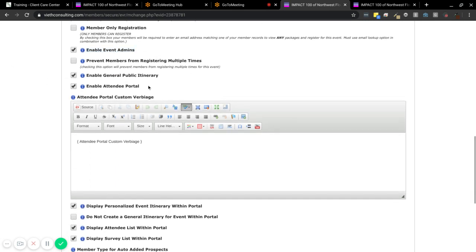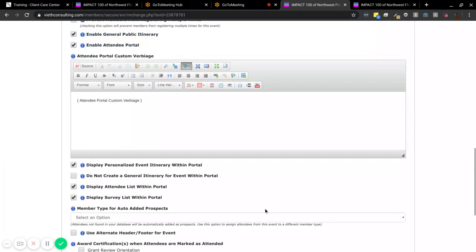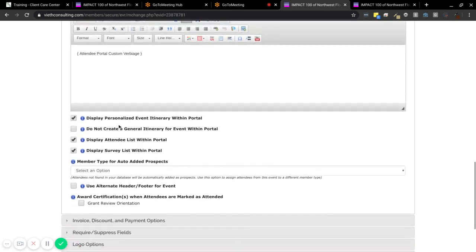All right, these 2 options right here are brand new, along with some of the ones below here. We have a brand new attendee portal option. This allows people that have registered for your event to go to a link and put in a code, and they'll have access to view their itinerary, the overall public itinerary, etc. So I have enabled this for you guys for this particular event so that we can test it out. It does have some additional options associated with it, such as the verbiage that appears at the top of the portal, the ability to display each person's individual itinerary, the general itinerary, etc.